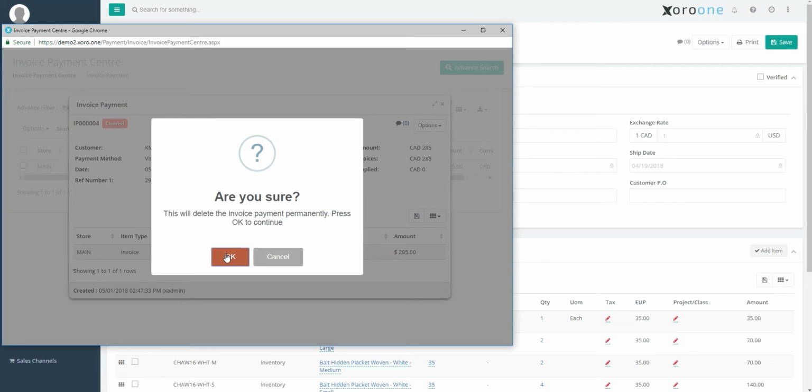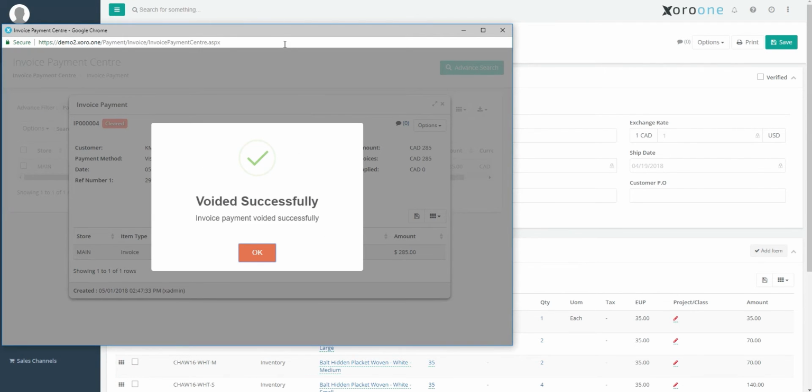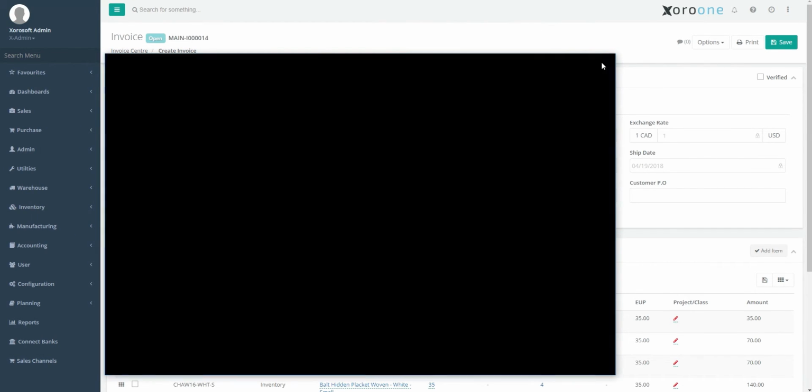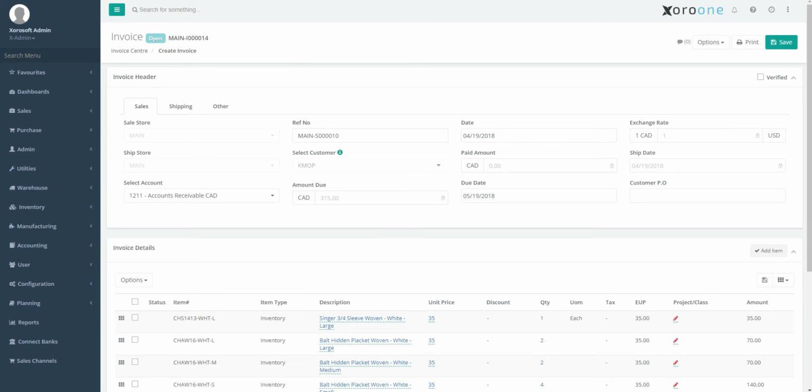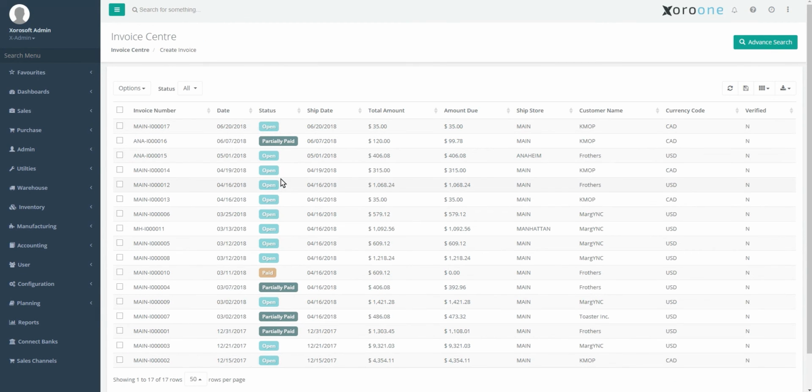So I'm just going to click OK, and the invoice payment was voided. And you notice now the invoice has actually gone to an open status. So it went from partially paid to open.